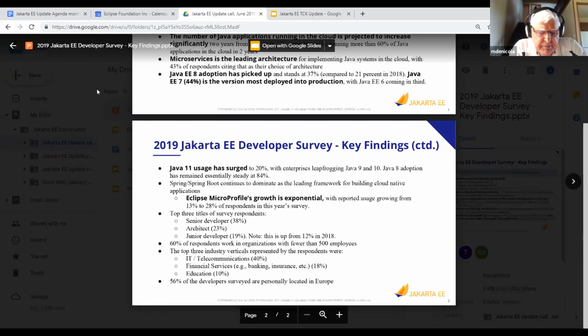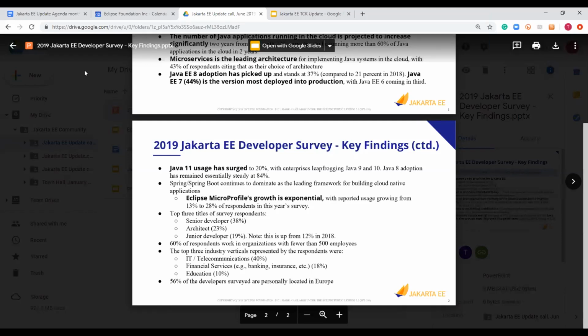Mike, I want to quote Mike Milinkovich, who said, "What's most interesting is to see the acceleration in the adoption of Java in new cloud native architecture, which clearly the future of Jakarta EE is cloud native." And that was a quote from Mike Milinkovich, who's not on this call. Yep. Okay. Thank you for that.